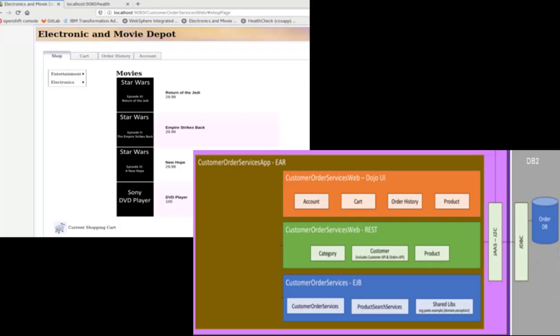This demonstration uses a sample application called Customer Order Service. It's a simple Java application that runs on WebSphere Liberty. The application has a web interface that displays a sample storefront as an electronic and movie depot. The catalog items and customer information are maintained in the backend database. The application database runs locally in a Docker container.